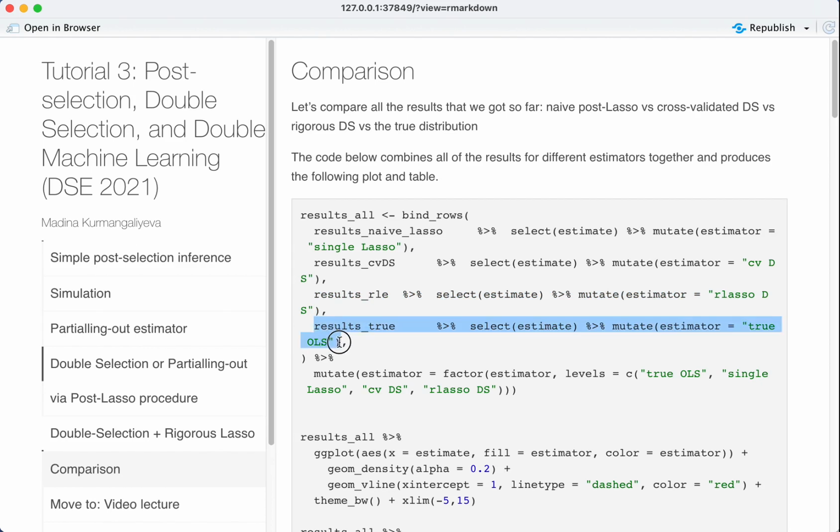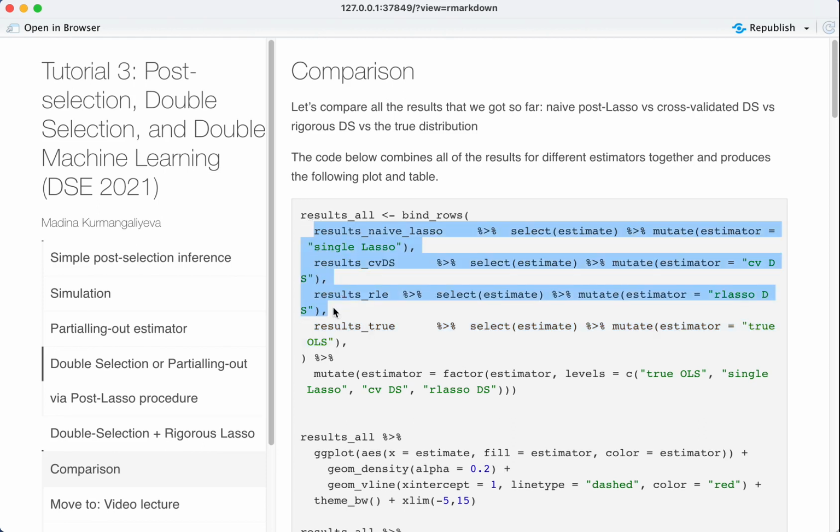And remember, by default there is nothing better than the true OLS, but it's unachievable because we don't know the true functional form. So we want to compare how different approaches would be able to uncover the treatment effect without any actual knowledge of the functional forms.